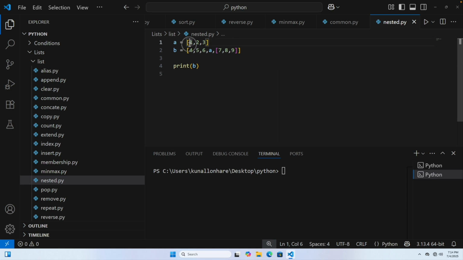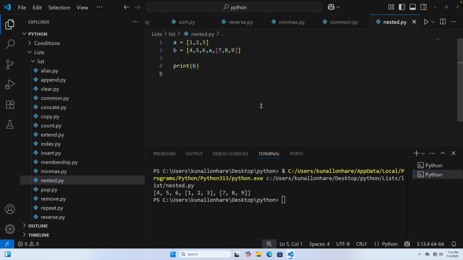So I have put 1, 2, 3 in the A value, and here is the A value inside this same list, and inside this same list I have put one more list. Now if you print it, you will see it will print 4, 5, 6, and then it will print the A value. So inside A we have 1, 2, 3, and then another list it is going to print inside it, that is 7, 8 and 9. Okay, so this is something very cool.